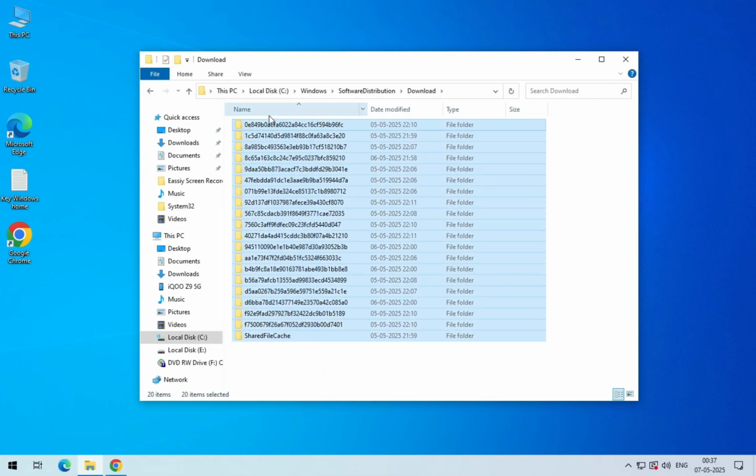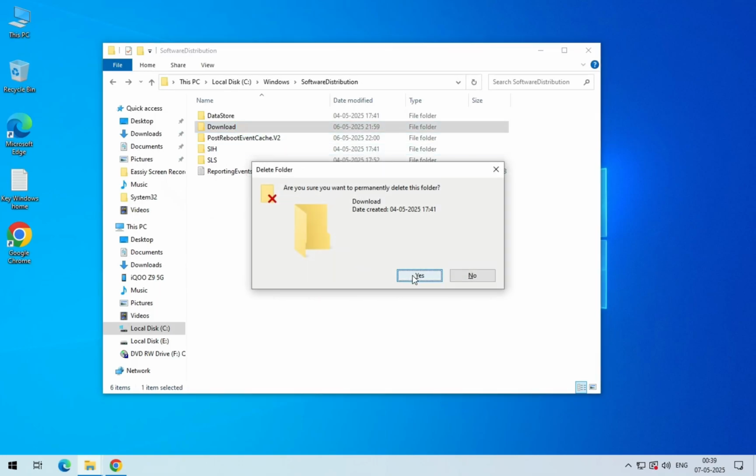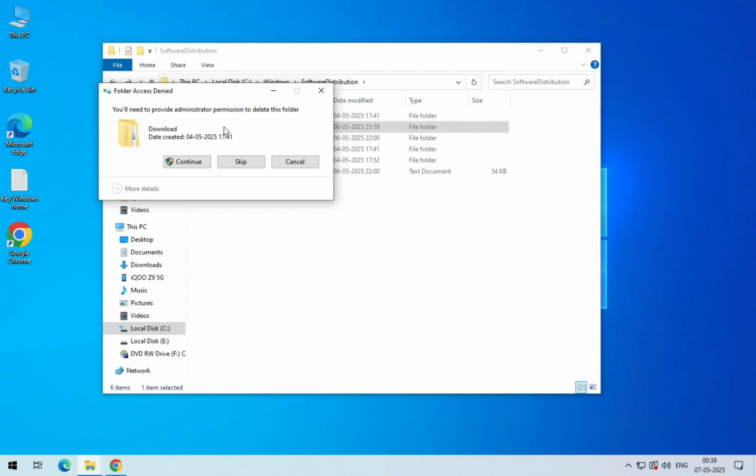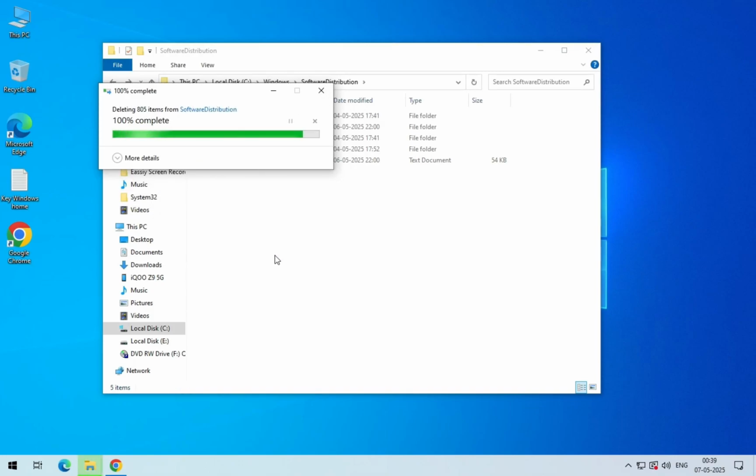Select all the files inside this folder and now delete them. Don't delete them like normal. Now press Shift plus Delete to permanently delete these files. This removes all updates and files that were downloaded automatically.